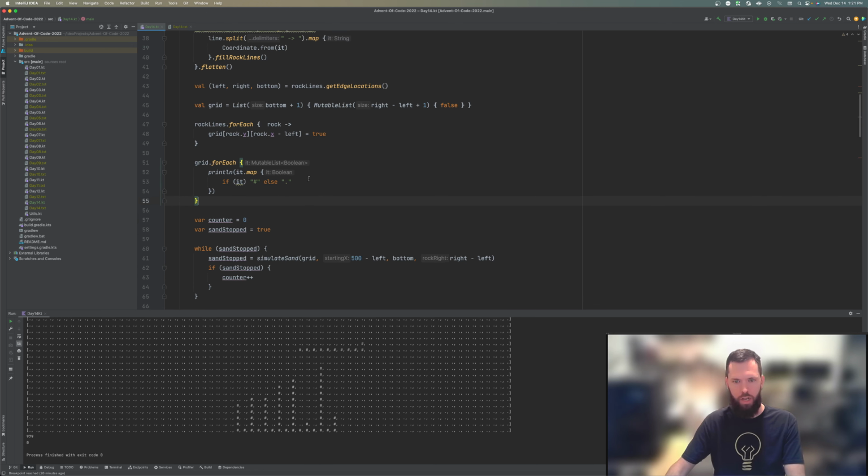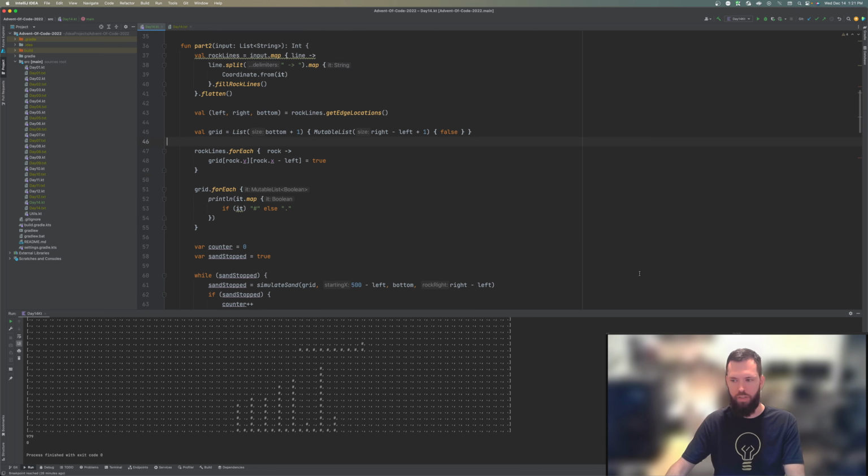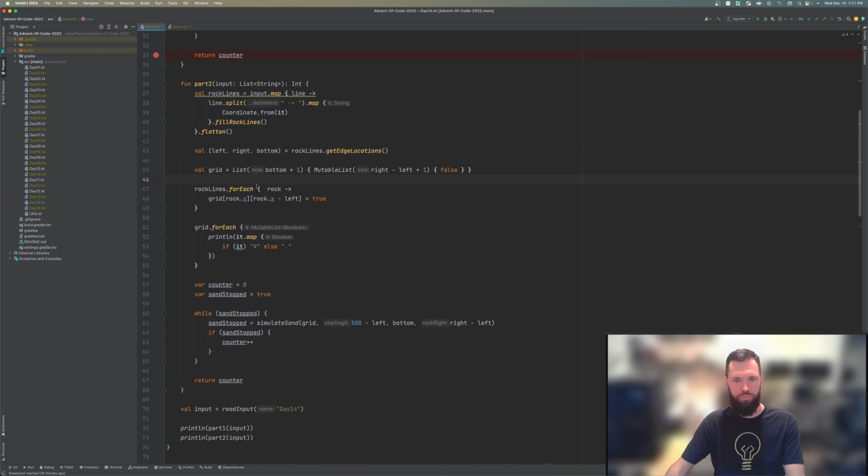We're going to want to create it the same at the beginning. We're going to want to still add all the rock lines, still create our list, but we'll do the grid a little bit differently, I guess. We'll probably just need a list of all of our filled locations. So just a list of coordinates that are filled, and that will kind of start out as the rock lines.